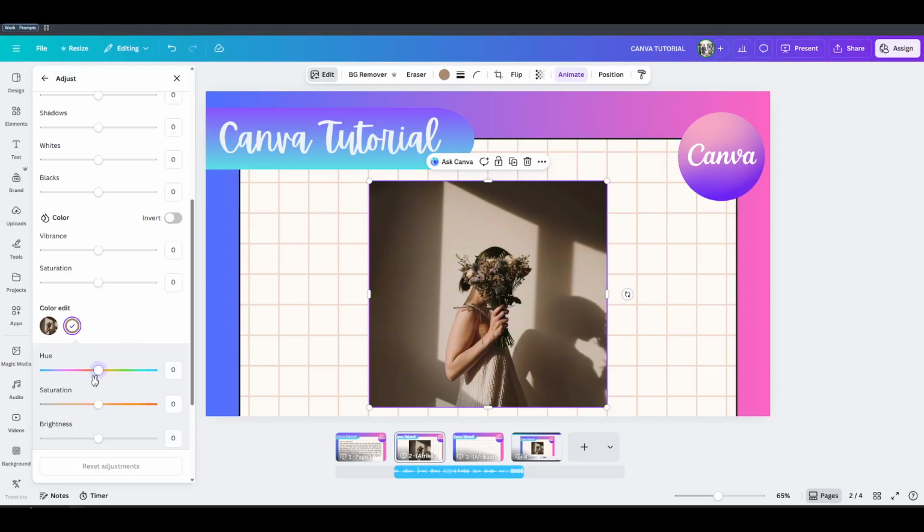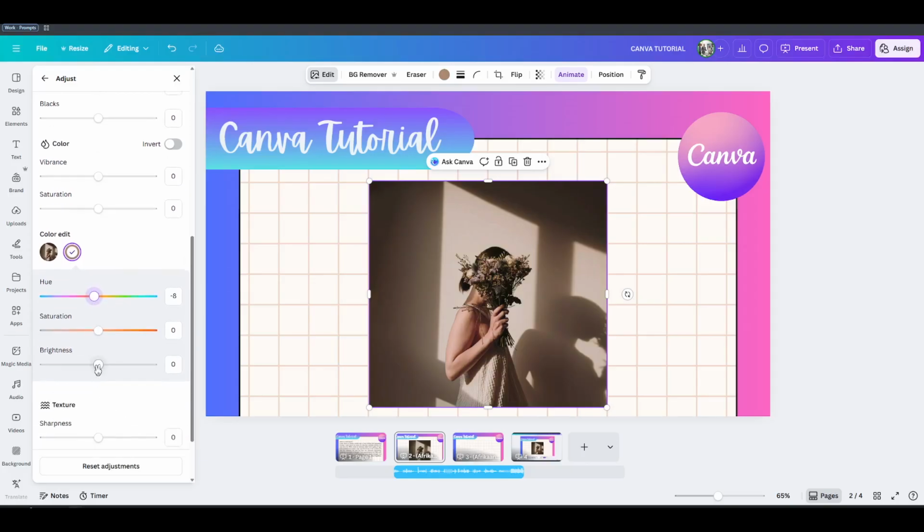Brightness adjusts how light or dark the overall image appears. Lift it slightly to add air and openness, or reduce it for a moodier, cinematic feel. Balance is key. You want detail in both highlights and shadows so the image still looks natural and readable. As you make changes, watch the live preview.